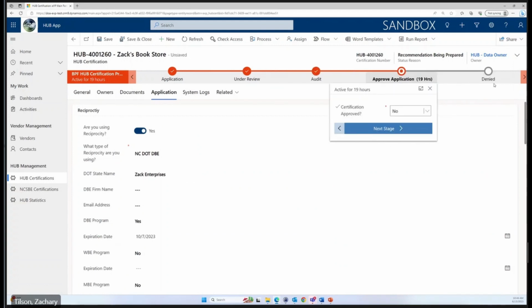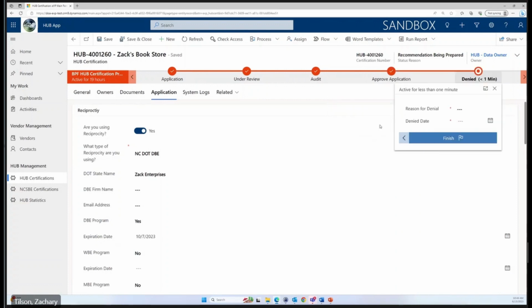Then when we do that, instead of getting an approved stage at the very end here, we get a denied stage. So then we can hit this blue next stage button. And then it's going to ask us for an actual reason for the denial. So we're going to say ineligible, which I misspelled. And then it's going to ask us for a denied date. So we're going to set that as today's date. Then hit this blue finish button.